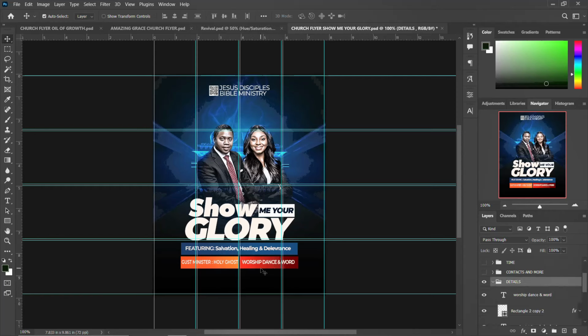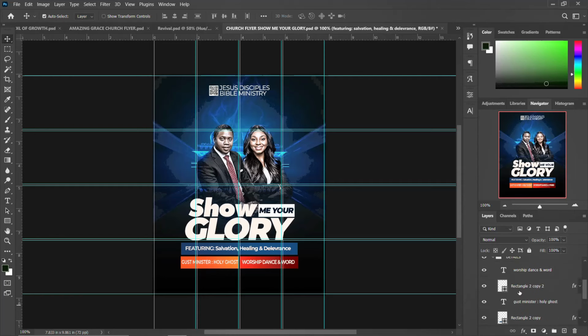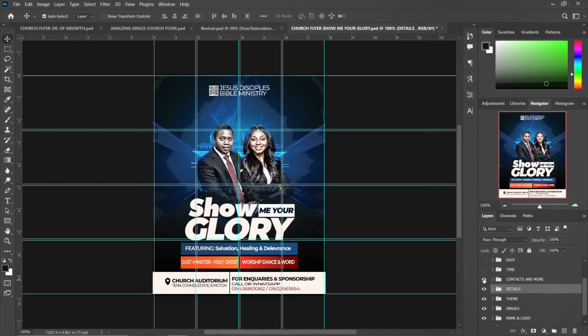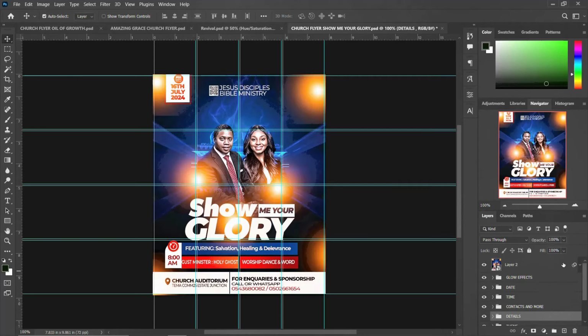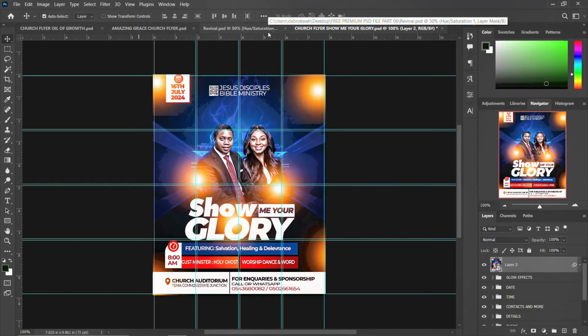Everything is here. These are gradient overlays I set for the shapes. And if you open them, you realize everything is intact. The date and time. And then after that, I did my adjustment in Camera Raw, and then I had this nice looking flyer. Good. So let's look at the second one.